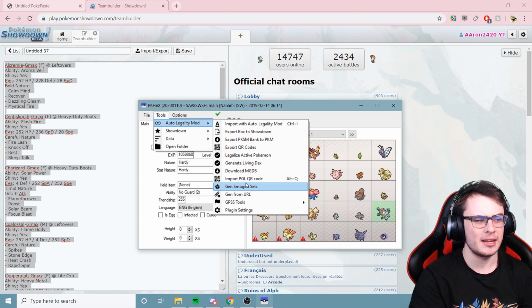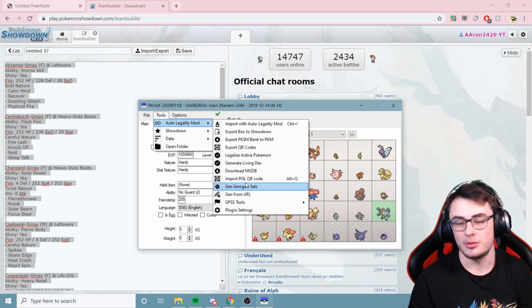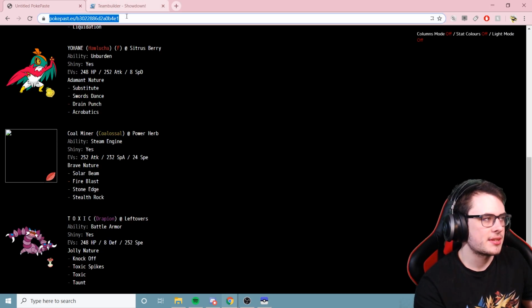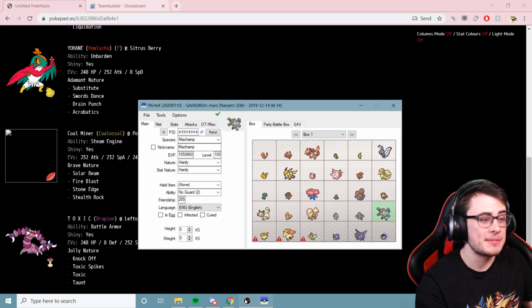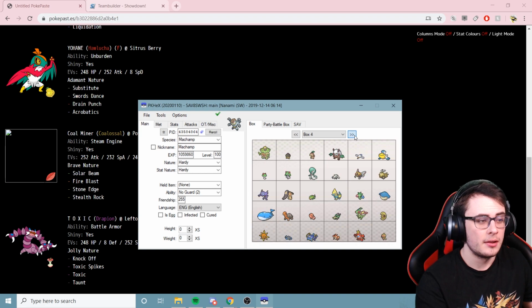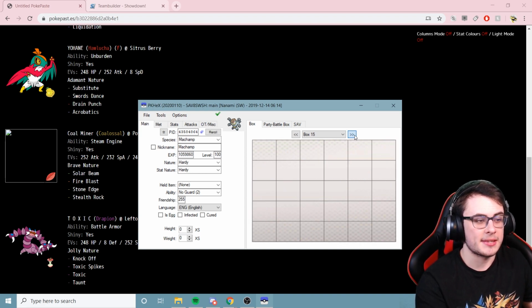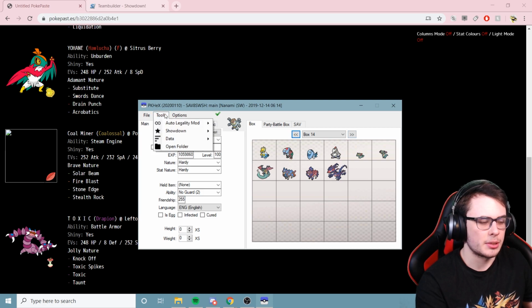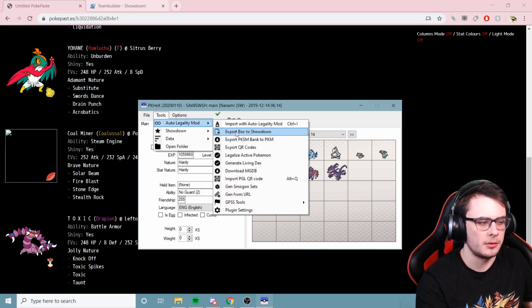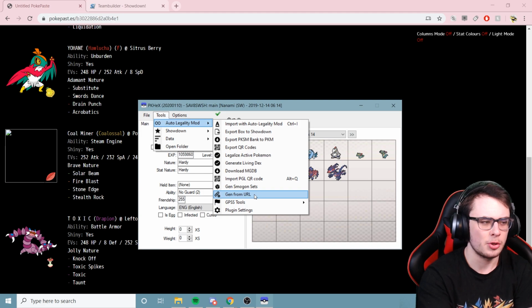Gen Smogon, since I've already covered. Now we're going to do Gen from URL. So Gen from URL is a pretty easy tool. Literally just copy paste the URL link. You can do this for Pastebin or for PokePaste. And I go to an empty box because I want to have the slots. You can even just do this in a full box actually, or in a partially full box, as long as you have the space for your paste. Gen from URL.